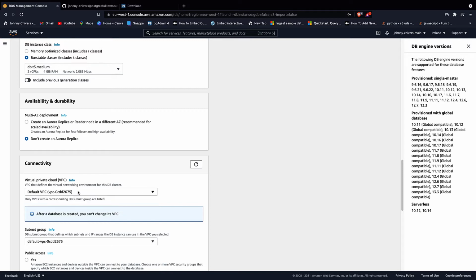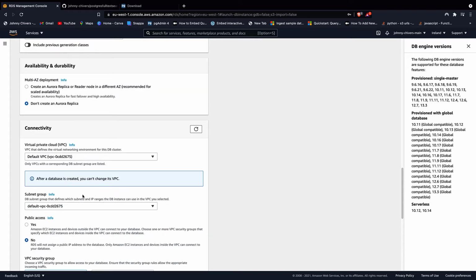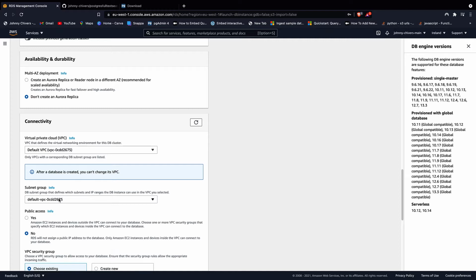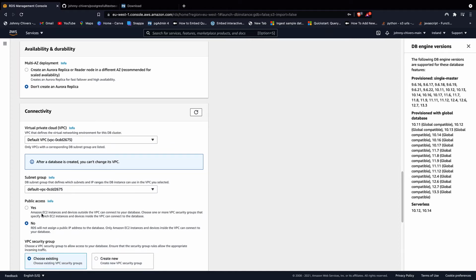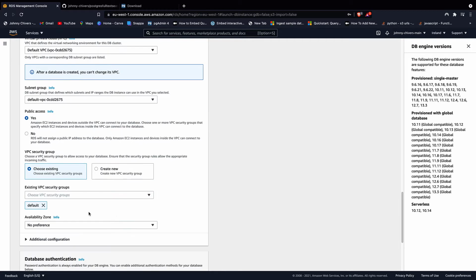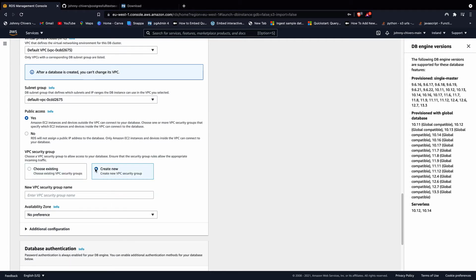We want to put it inside the default VPC. We'll leave the default subnet group as well. We'll want to make it publicly accessible. Make sure you hit yes, and make sure you say create new VPC security group. So publicly accessible, new VPC security group. And I'm just gonna call this one demo post. That should do the trick.